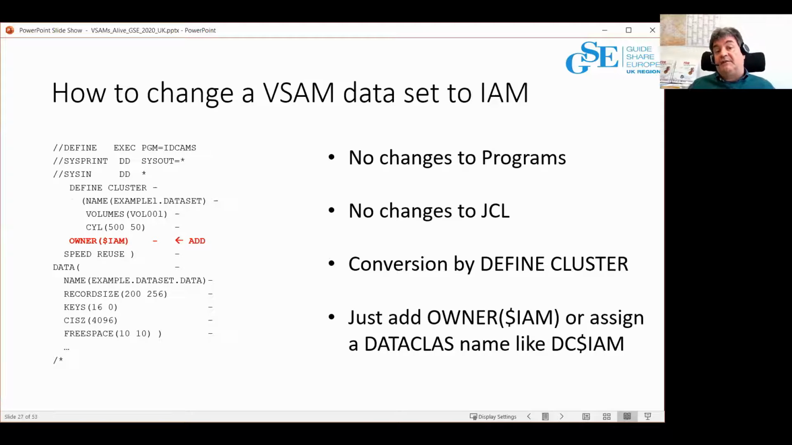What you have to change to make this work is just adding a small keyword to the DEFINE CLUSTER. The DEFINE CLUSTER is used to allocate the VSAM dataset, and you add the keyword OWNER($IAM). If the IAM VSAM interface is up and you run a DEFINE CLUSTER with this owner keyword, then the dataset will become IAM format and no longer VSAM format. And this is all you have to do. There is nothing else to change. You don't have to change your JCL, and you don't have to change your application programs.